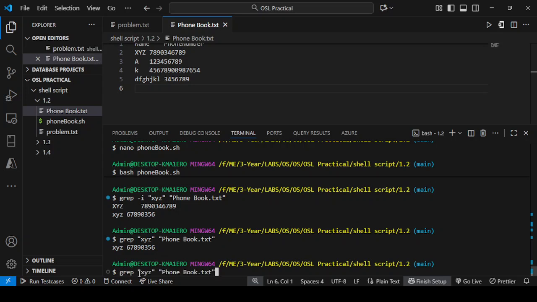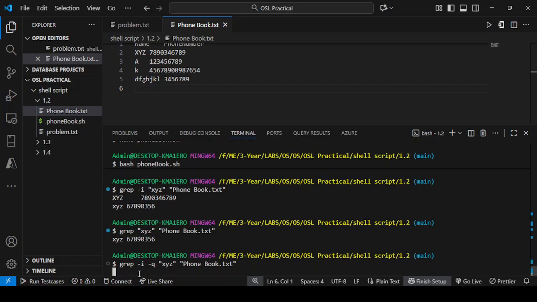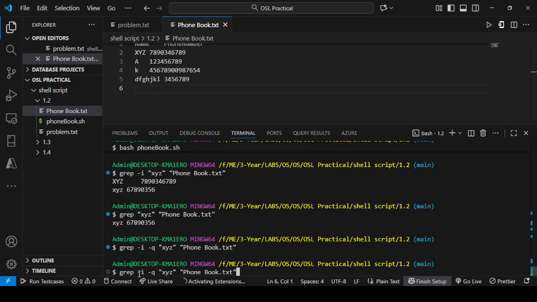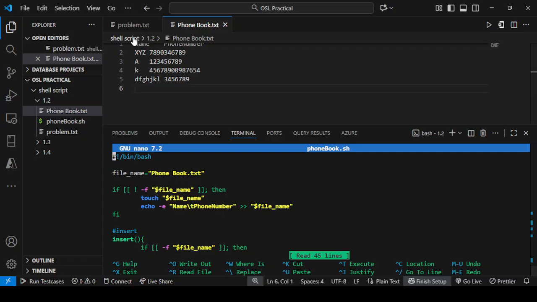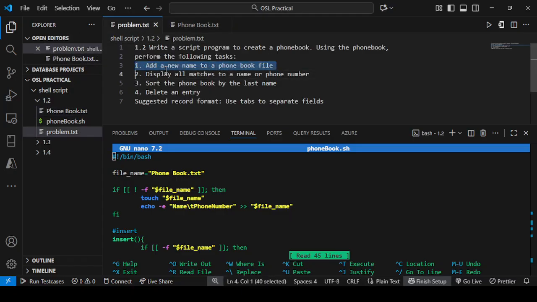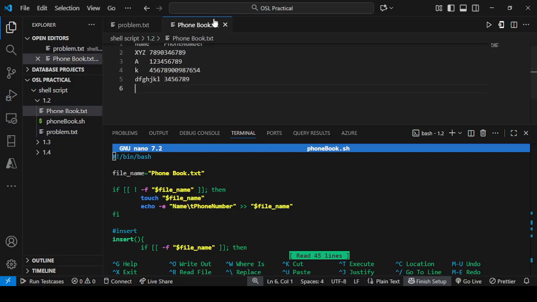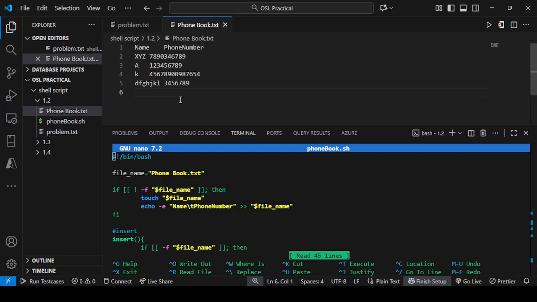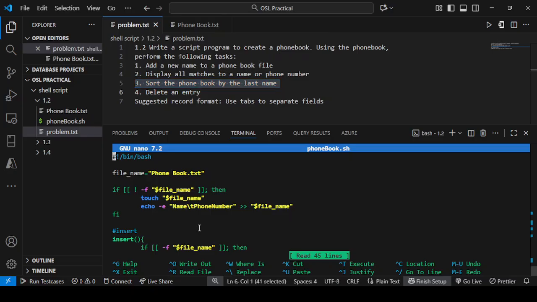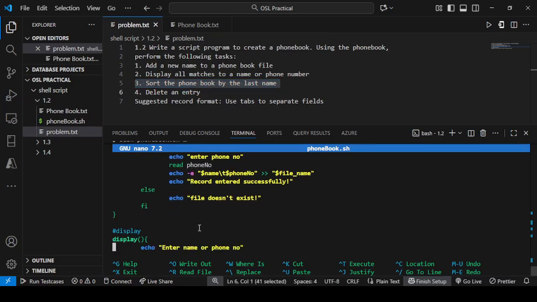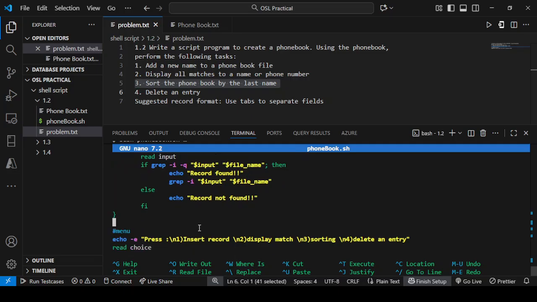Now similarly, if I use quietly here, then what it does, it does not print the output. It's just like true or false then. So I'll open the file again, and here we are done with two functions. Now the third one is sort the phone book by the last name. So in our phone book we haven't entered the last name for majority of the records. So I'll implement delete first, and we'll delete this, and then we'll add the last name. Okay, so delete function.